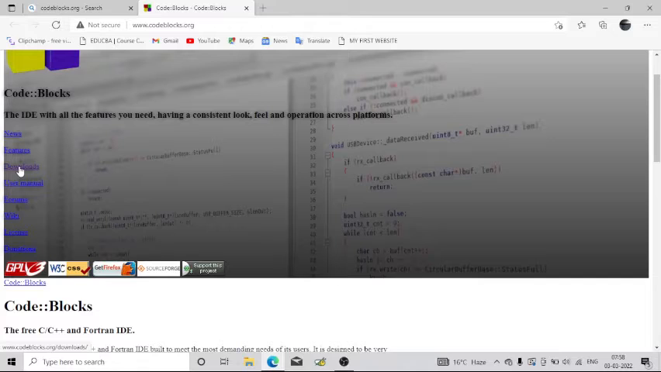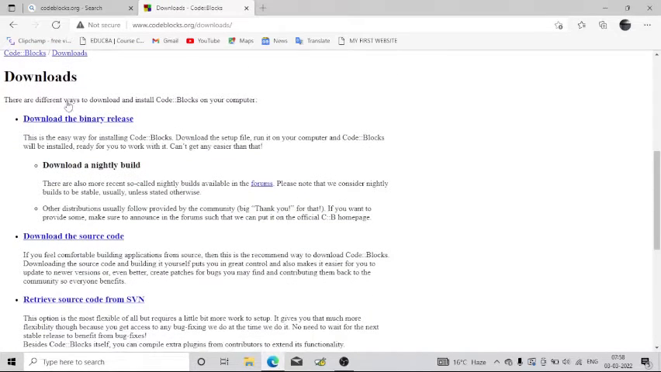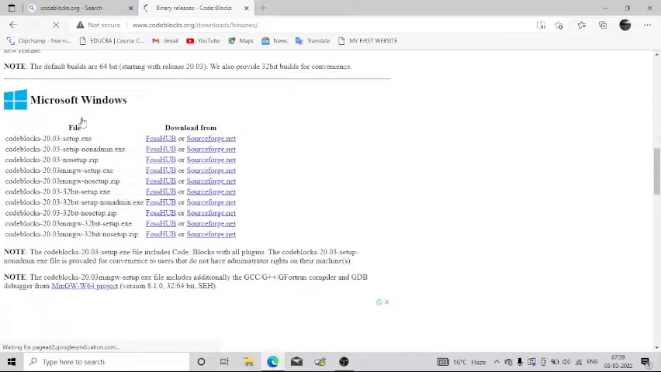Click on the download option. Download the binary release. You can also go for the download source code.